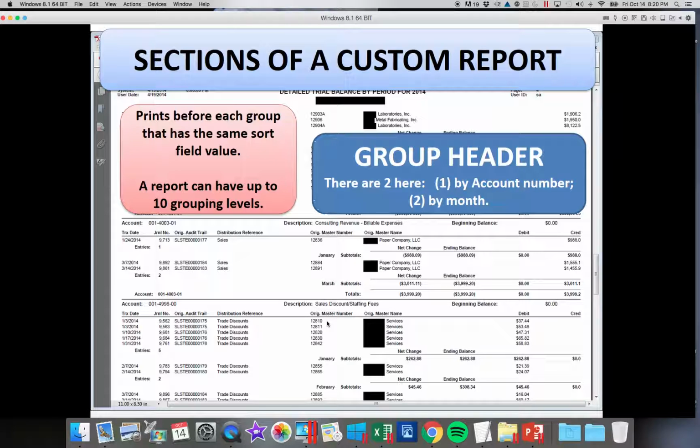The second grouping is by month. So you can see within account, we are also grouping by the month that the transactions occurred. There is no header for our second group. So there doesn't have to be a group header just because there's a group, but you can have up to 10 groups, and each group can have a group header.